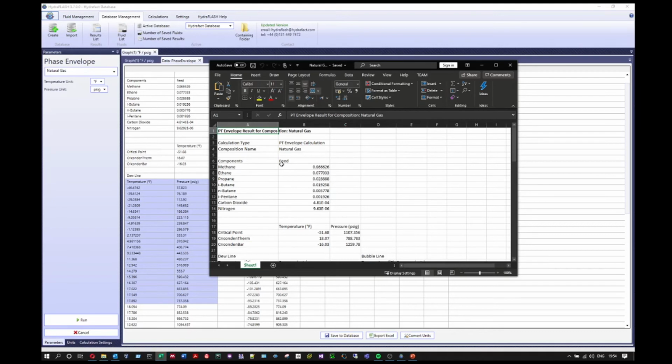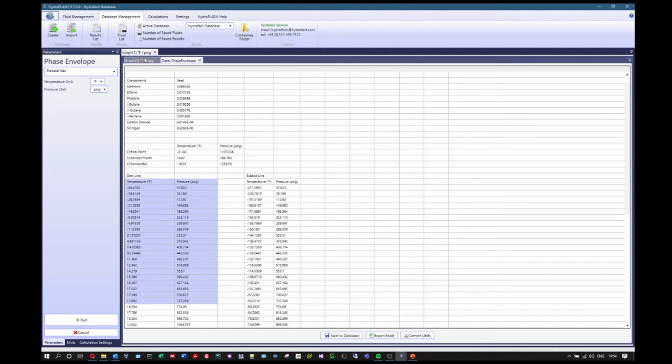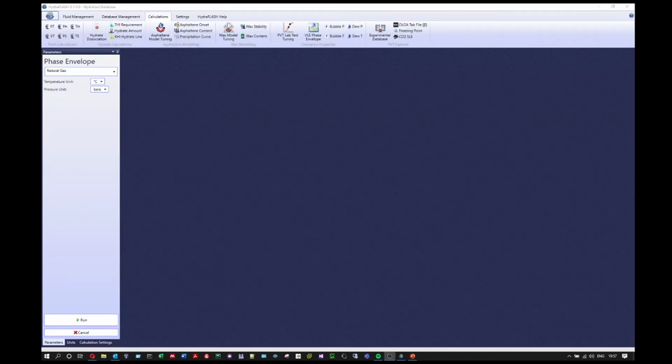Now my file has been created and all the data I needed is here. Imagine that you want to compare two different phase envelopes. So this is the phase envelope of this natural gas. Also, I have this reservoir fluid, this Pedersen fluid. I want to compare the phase envelope of this natural gas with this live oil. So what I need to do is to activate it, just select it, and then press run.